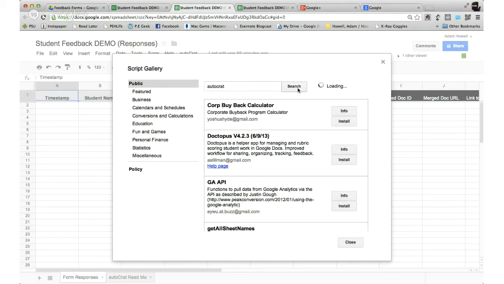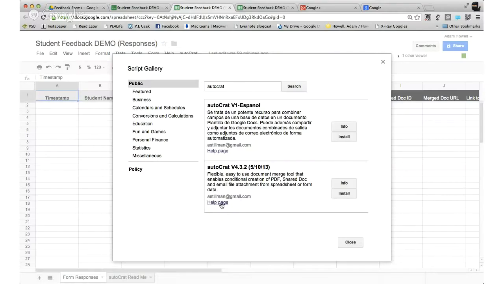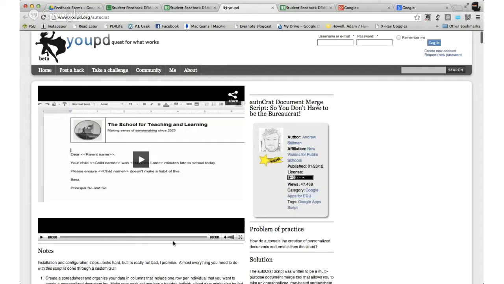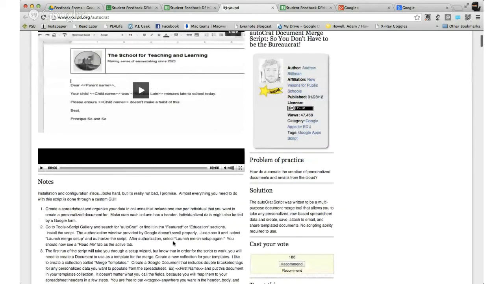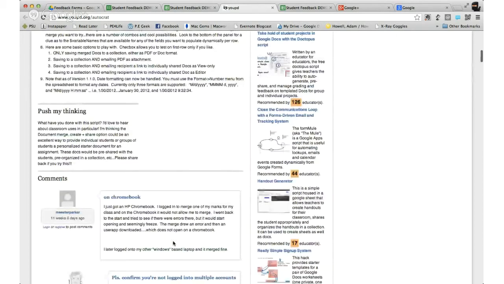And you can find it, Autocrat version 4.3.2. It also has the contact information for Andrew Stillman, and it has a help page. I'm hoping that's his website. It is. Perfect, so I will let that load real quick. He has a little screencast, a little video on how to use Autocrat. He has some notes on how to walk you through and do it. And he's got a spot for comments where people are pushing his thinking.